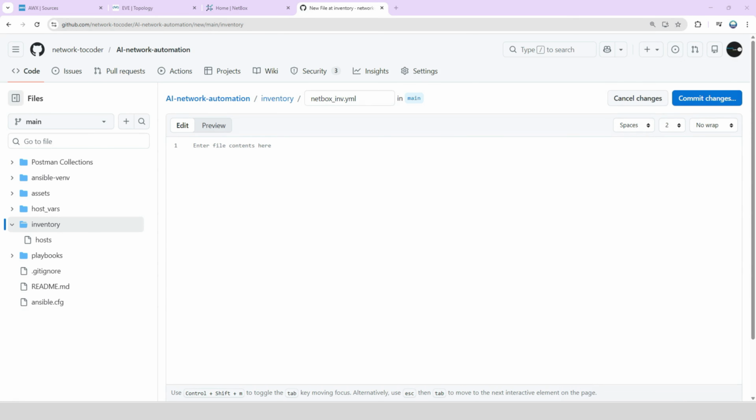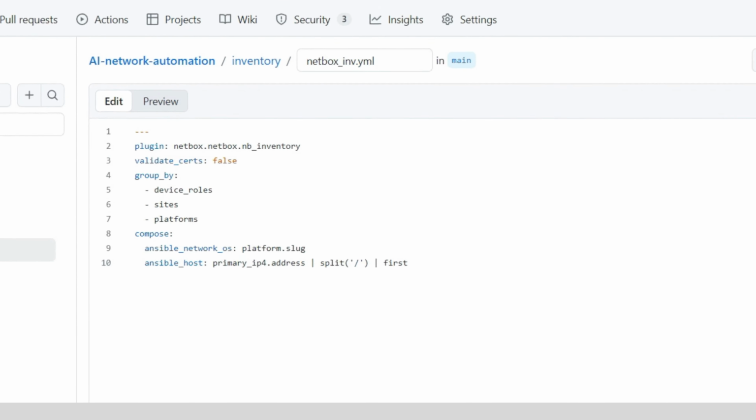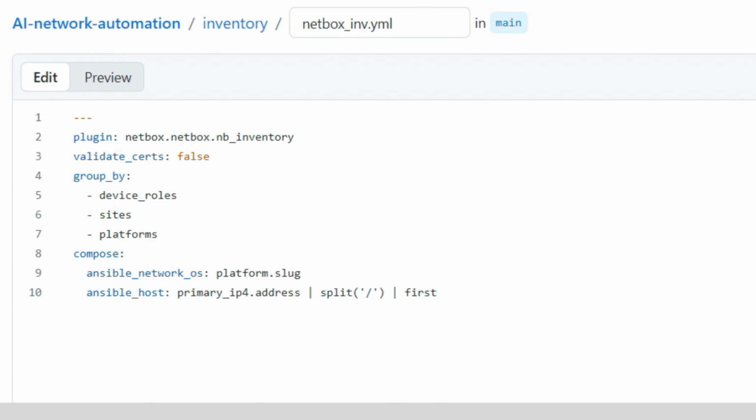netbox_inv.yml. And here is the content we need. This is an important one to understand, so let me break it down and explain. First, plugin. This tells Ansible to use the Netbox inventory plugin. Validate_certs. We'll set this as false for our lab environment to skip the SSL verification.